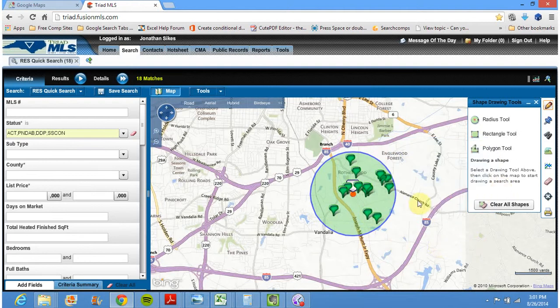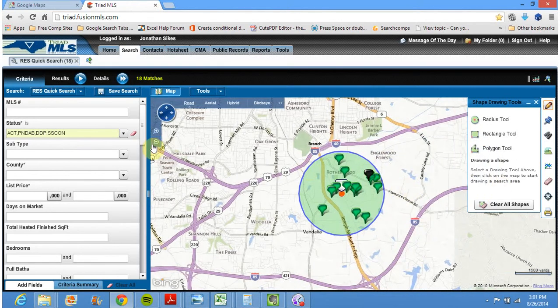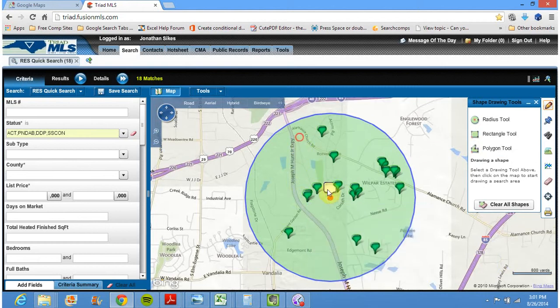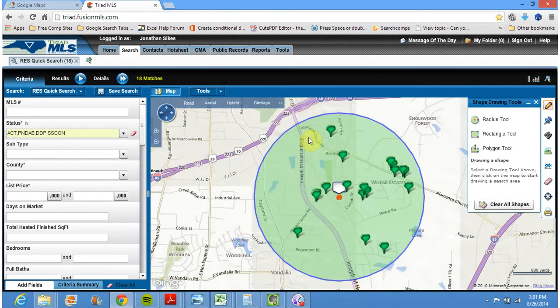But you know, let's go ahead and just stick with that 1 mile radius. That looks to be a pretty good area of coverage. Another way of doing it, if you want to do a rectangle, you click this and you start in the corner and it creates a square or a rectangle. Also polygon, which is if you wanted to go just in certain areas, but it's not a straight circle or square.